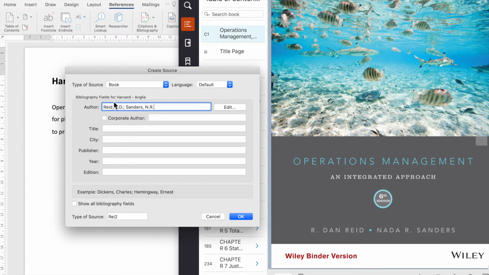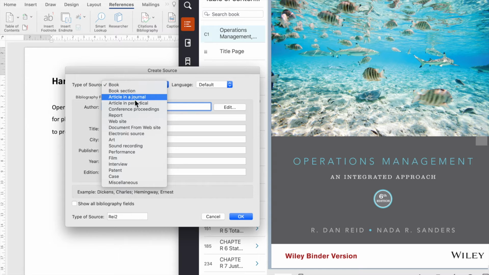Oh, by the way, something I forgot to mention, the first thing you have to choose is the type of source. In this case, the type of source was book, but had it been an article in a journal, this is what you'd be using mostly in your dissertations. So switch between book, article in a journal, whatever it is that you're using, but mainly it's going to be article in a journal.